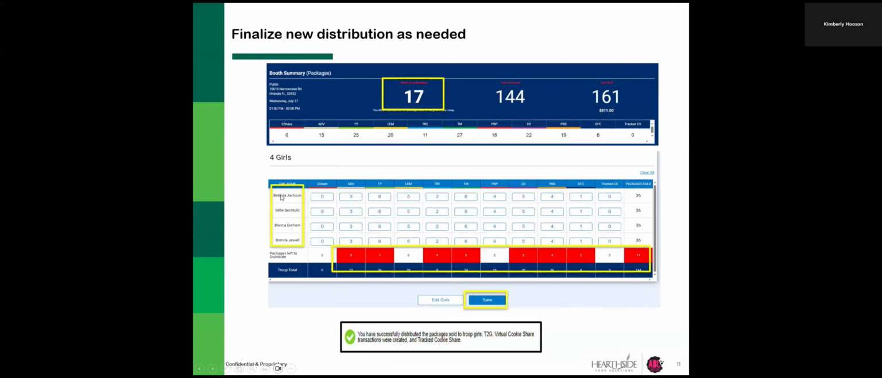Then it shows me that here now I have my 4 girls. I still have those 161 packages, but I now have to redistribute them so that each girl evenly has the same number of cookies. This time I have a few more to distribute. So again, I'm just going to start up here with girl 1 and say, okay, she gets 4 Adventurefuls, 4 and 4. She's going to get 7 Toast-Yays, and then just keep going down the list until all of my cookies have been distributed. Once I click save, it will then tell me I've made Troop to Girl transfers, virtual cookie share transactions for these girls.